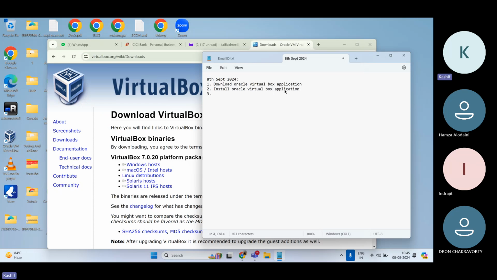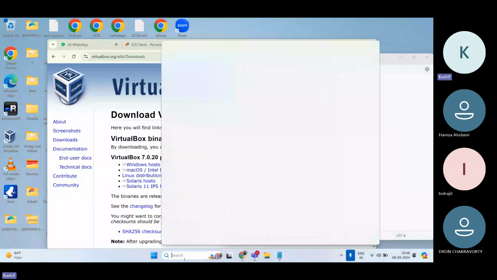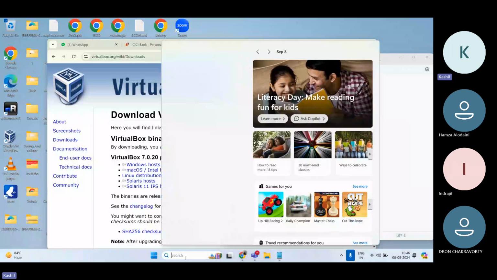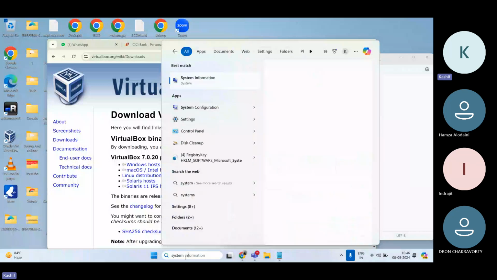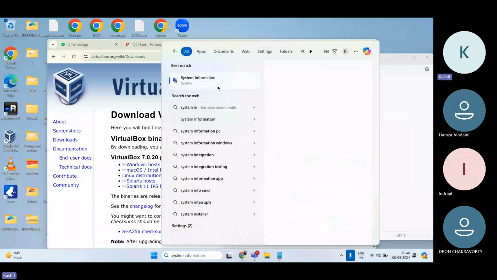Point number three, after you install this one, you need to check the computer hardware details. Now you need to check the hardware details. What is the processor you have, what memory you have, and the hard disk. So in order to check the computer details, you need to search down at the bottom. You have to search system information, and click on that system information thing.